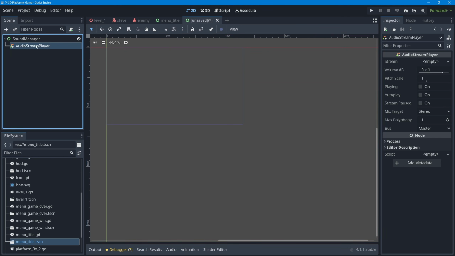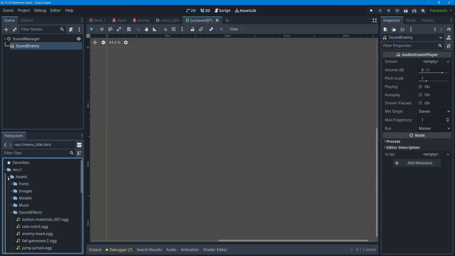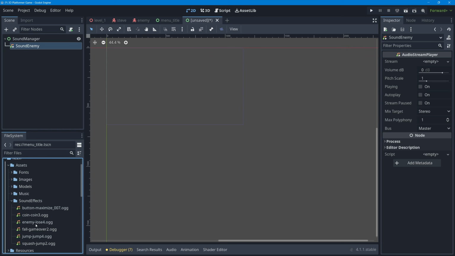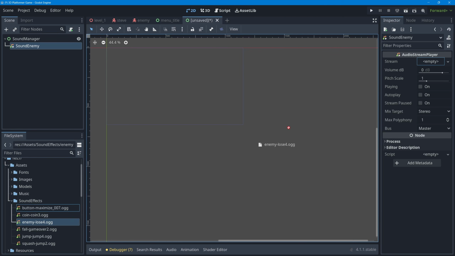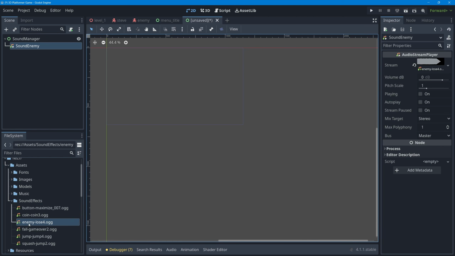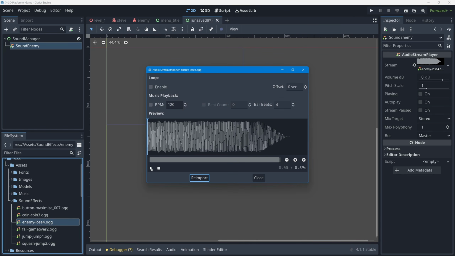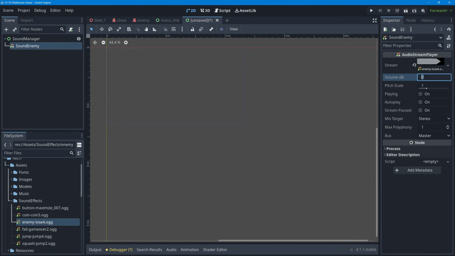What I'm going to do now is name this node sound, and this is going to be for the enemy hurting you. So I'm going to call this sound enemy, and I'll press enter. If I go down to my file system doc, I should have a sound file for that in my assets folder. It should be called enemy-lose. So with that node selected, I'll drag this sound file over into the stream. If I go ahead and double click on it over here, this is what it sounds like. That's for when I hit the side of an enemy. It's kind of a lose sound. So I'll close that. I'll turn down the volume to about -20 decibels or so.